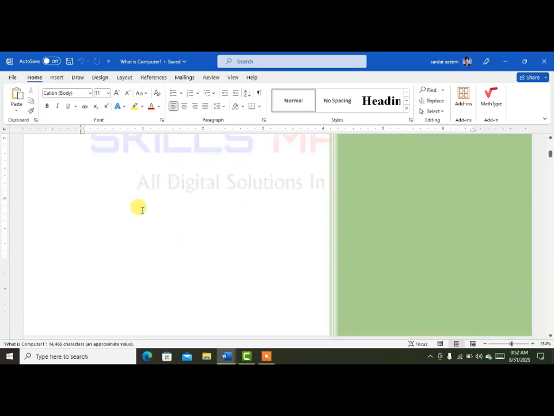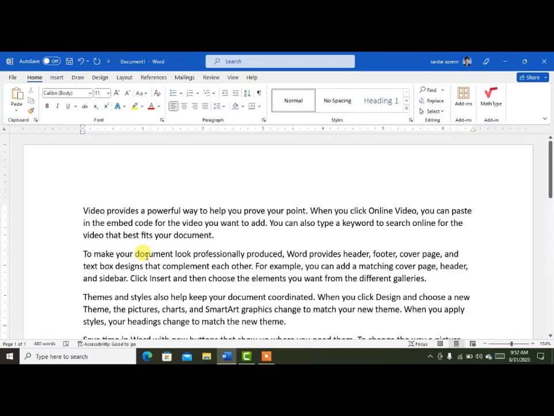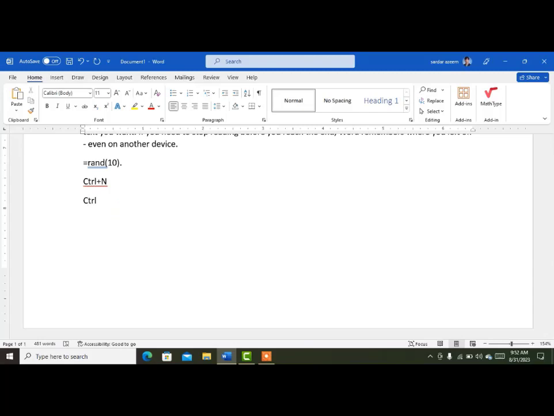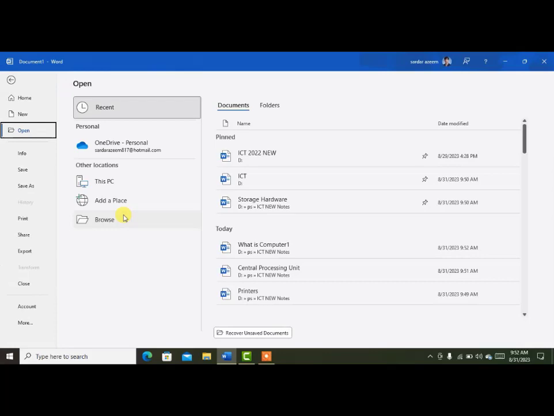The short key for the Open command is Control plus O. Let's see. I'm going to press Control O. Here you can see the same command is open in front of us. We'll click the Browse button and open any of the files.